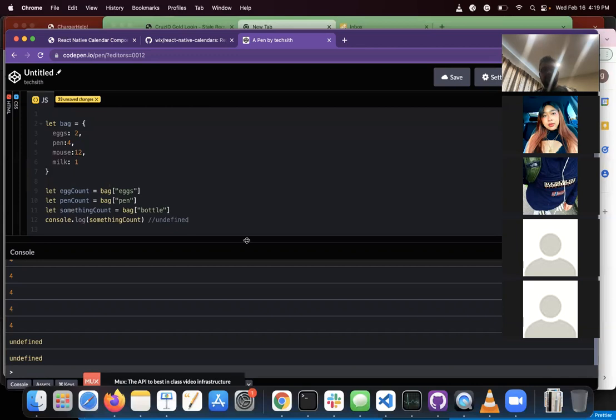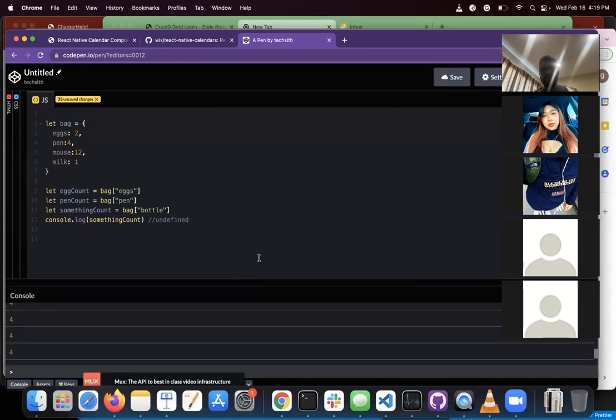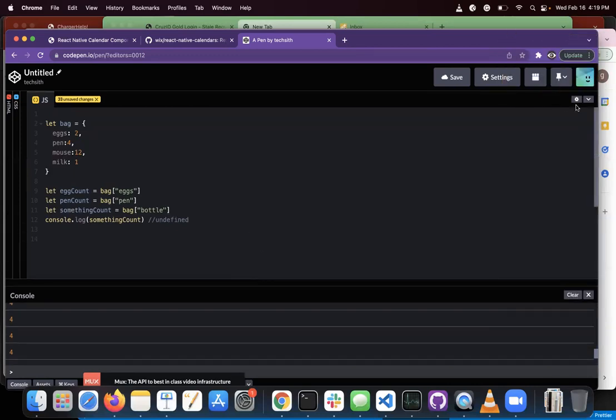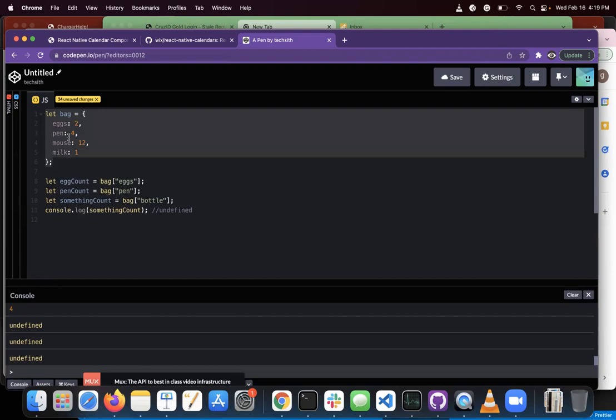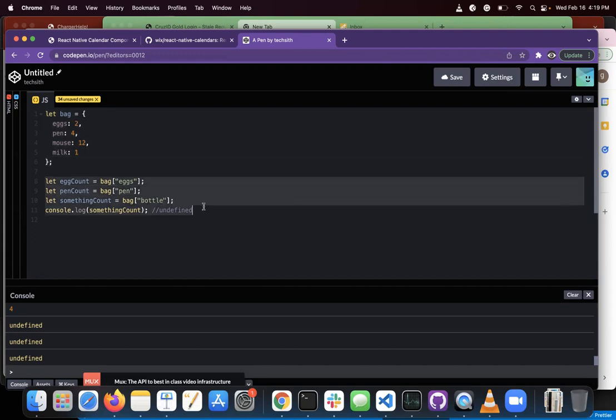So let's try this out and understand objects a little bit better. I want you to open CodePen and create a bag, add your favorite items and counts, and then try to access them. Objects are pretty simple, because you can just say, okay, give me this, and it just gives you the value of that.